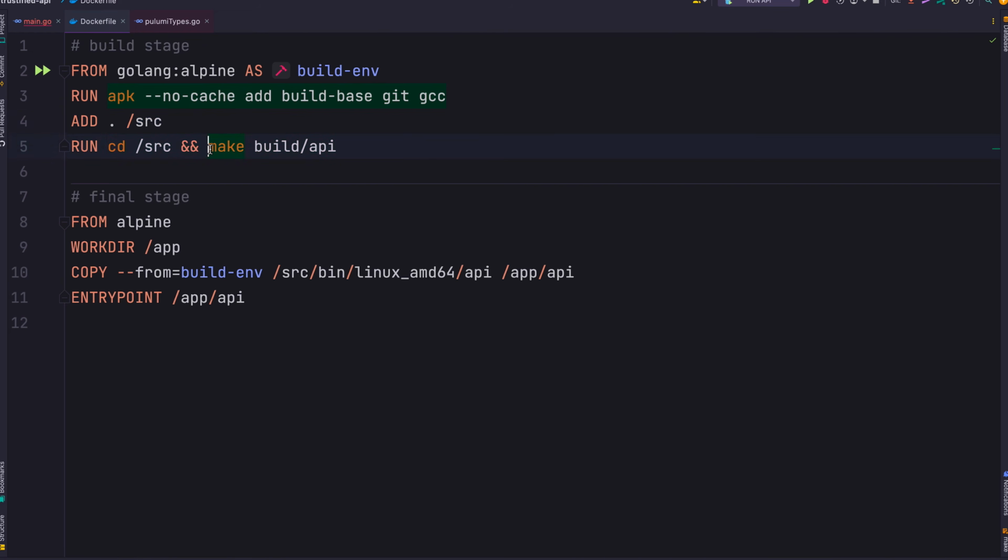And then we're going to run make build API, which, if you saw the other video I did on this project, you know that that make command actually runs the Go build command and builds it for both my current operating system and builds a version for Linux. So we're relying on that.